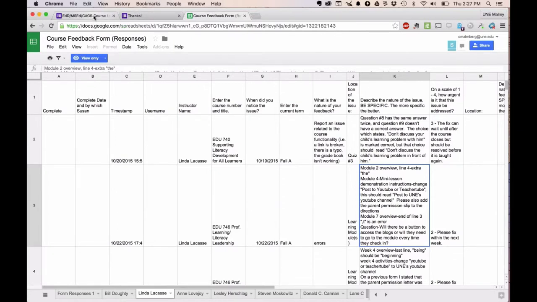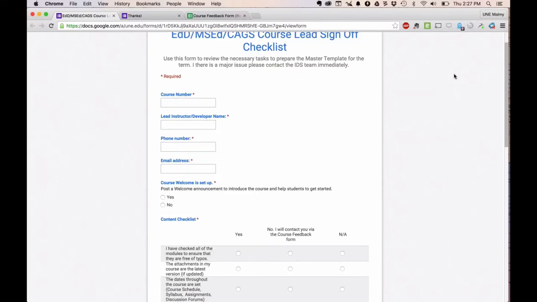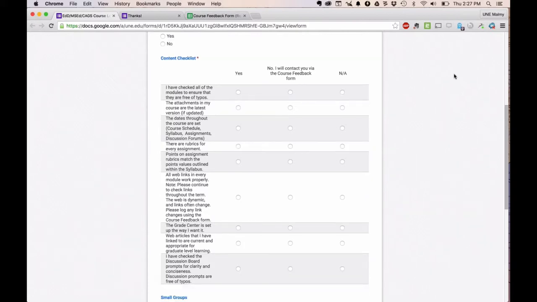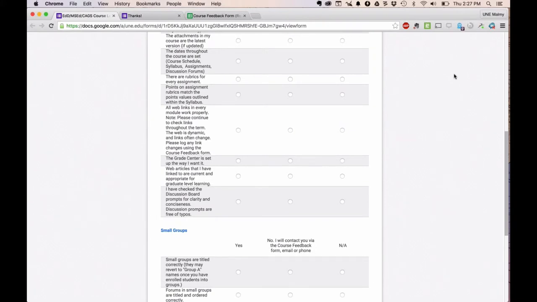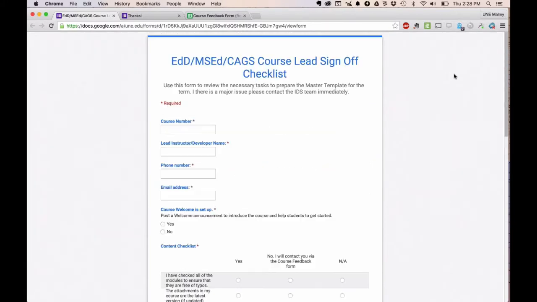We also use, for our course leads, once a course is ready to be launched for the term, we provide our faculty with a checklist. And these are all of the things that we would want our faculty to read through the course and quality check to see that these elements have indeed been implemented in the course. And we try and make this pretty quick and easy for faculty to complete. And then again, it gets reported back to Susan and myself to make sure that the course is ready for launch.